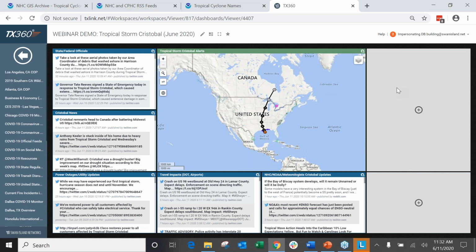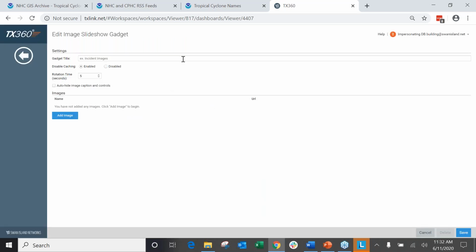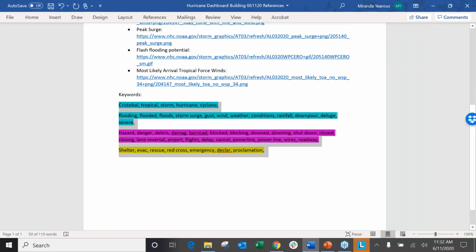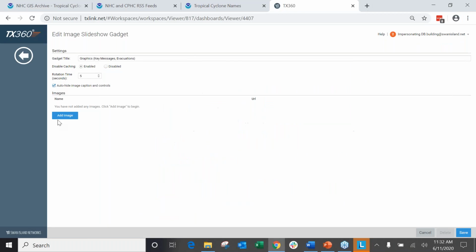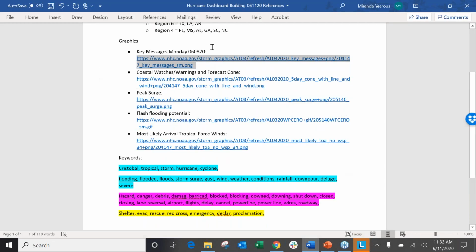I think this dashboard could use a little bit more visual appeal, so I am going to grab some relevant graphics using an image slideshow gadget. I can adjust the rotation time here, how long I want the image to show. I'm going to leave it at 5 seconds. So I have a selection here of historical images that were active during this storm over the weekend. And I'm going to paste a few of those in.